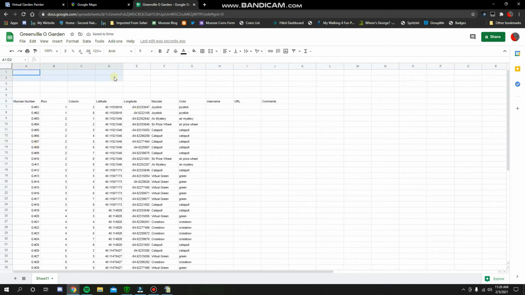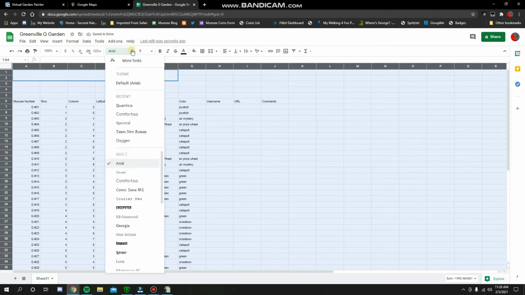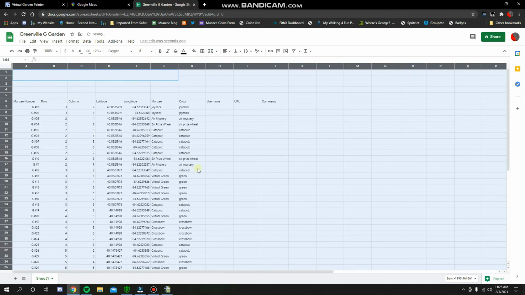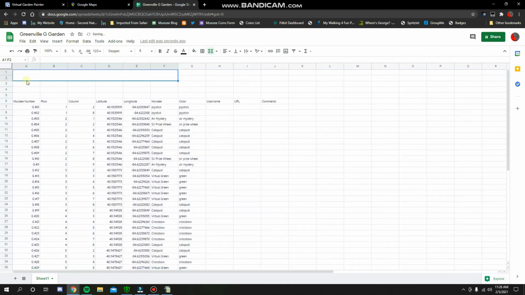And this makes a really good title section if you can get what I'm saying. So for example, we'll merge all of these columns together by clicking that. Oh, not that button, this button. And we can select a font for our garden. So let's pick a nice one here. Let's use some Oxygen. I like that font. Looks very nice. So now you can kind of beautify it and set it up. So we'll do Greenville G Garden. And we can make this font bigger if we'd like.